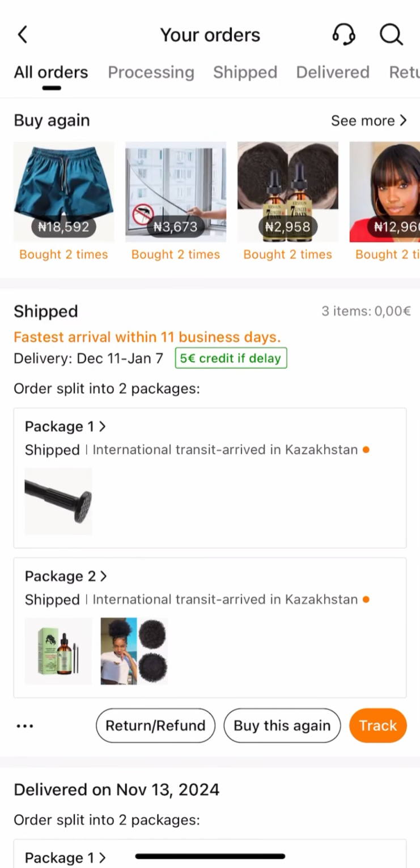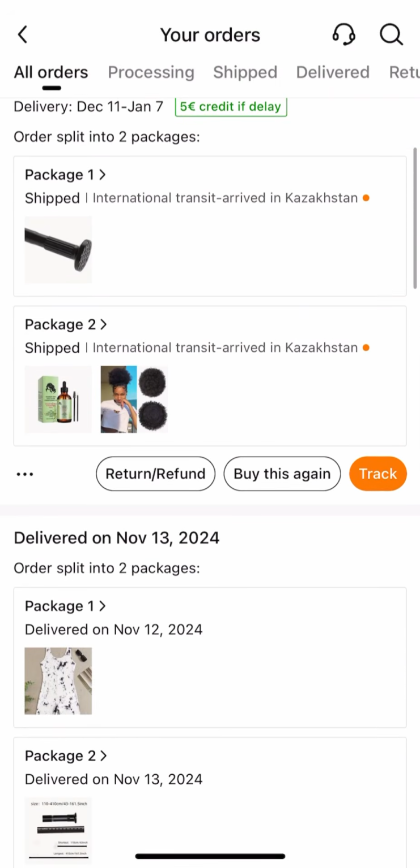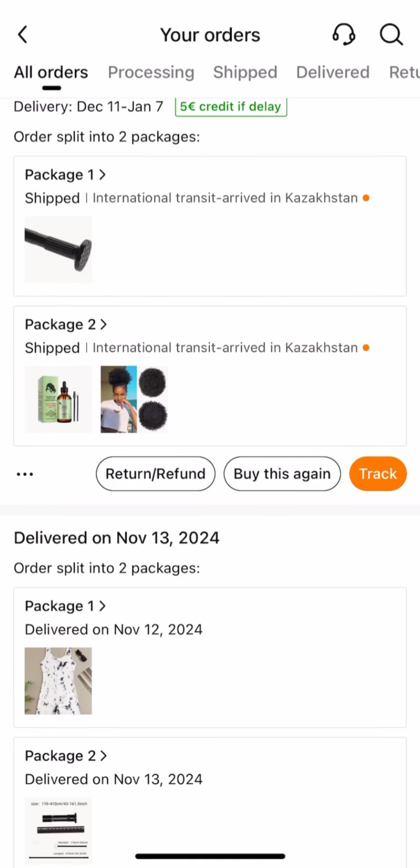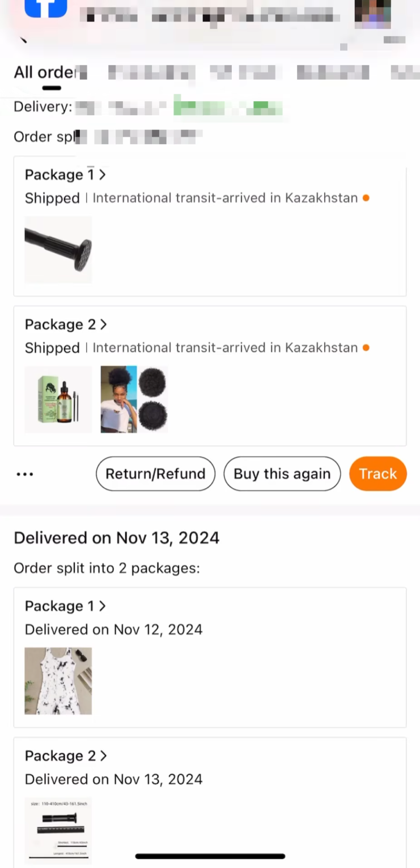Me, I have an order I'm actually expecting. You will see the track option here. Click on it and it will give you the time. All the details you need is going to be there. Aside from that, Temu will even send you email of when your order has been shipped, when it arrives, and all that. All the information you need, Temu will keep you updated and you can always track it.